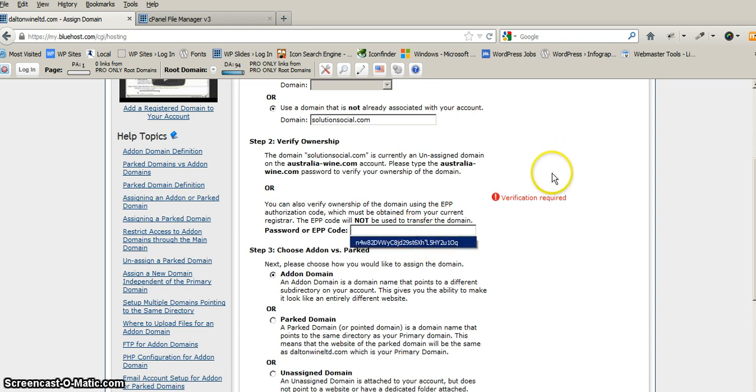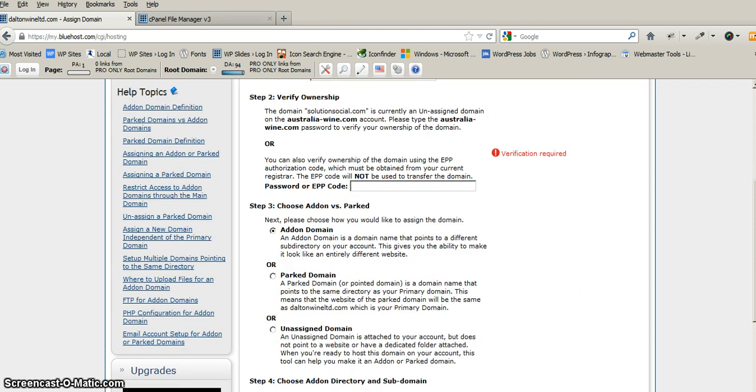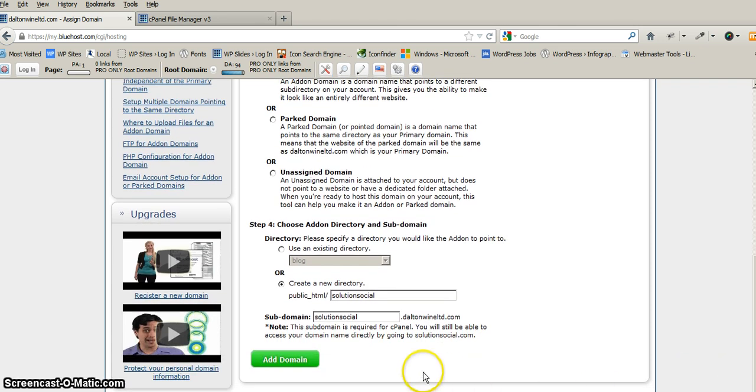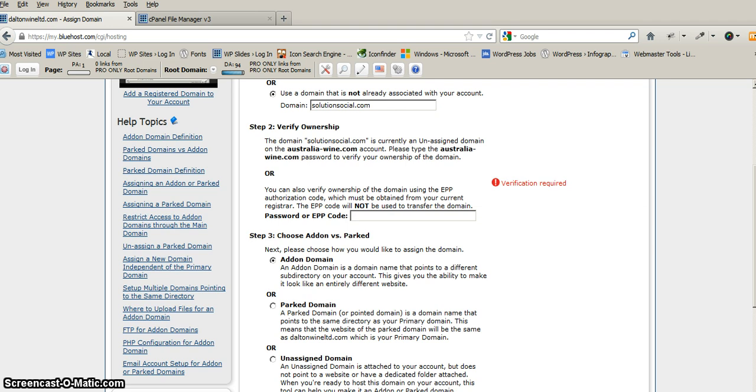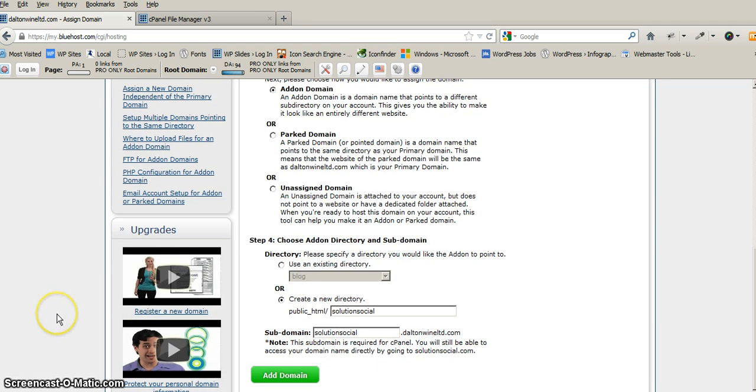I've already pointed the DNS, the domain name servers, to this host, Bluehost. So all I have to do is put in my cPanel password or the EPP code, which is sent to me via email once I activate that in my domain manager's control panel. So there are two ways to do that, and once you get the email, or enter your password, you can create the add-on domain, and then we can move forward and transfer the files and the database over to your live web server.